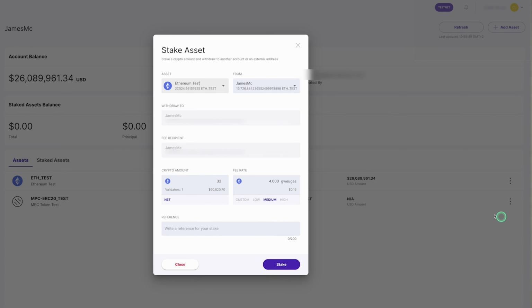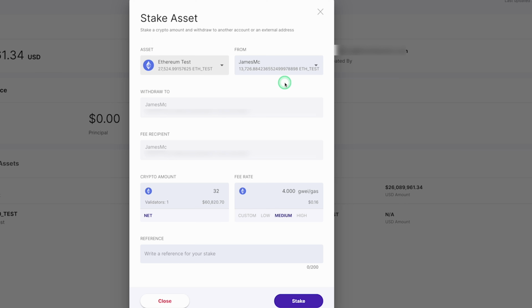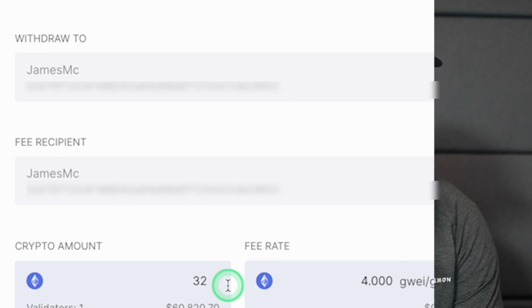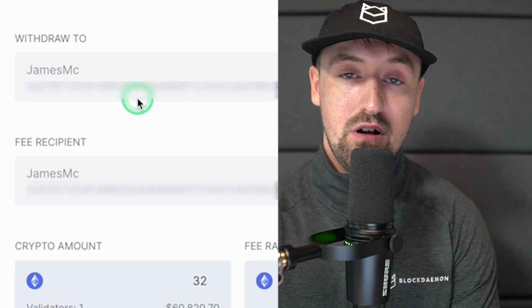You are now presented with a Stake Asset window which requires some fields to be completed. The first field is the asset you'll be staking, in this case ETH, followed by From, which is the account you'll be staking that asset from. Next is the Withdraw To and Fee Recipient fields. Please note that the Withdraw To and Fee Recipient fields default to your account address.